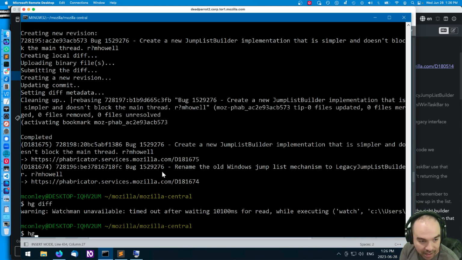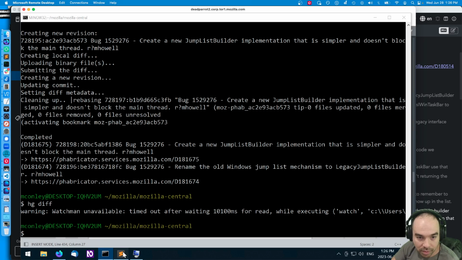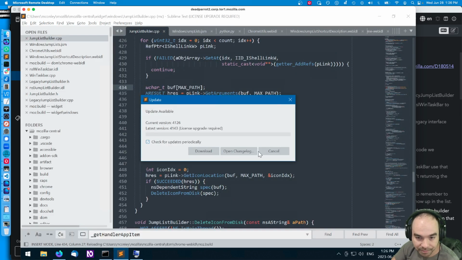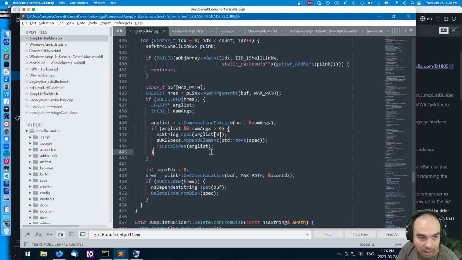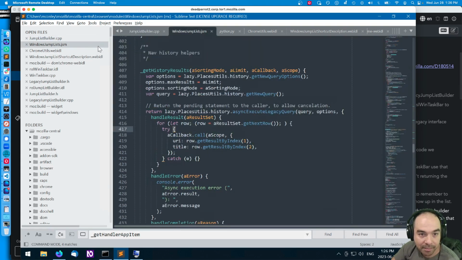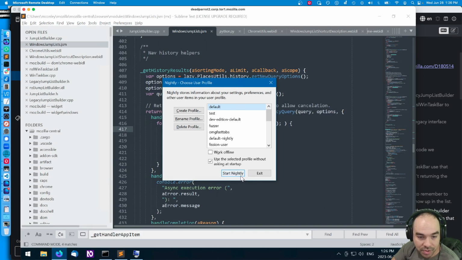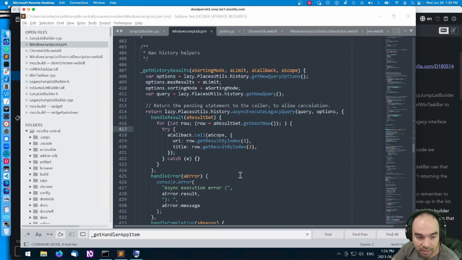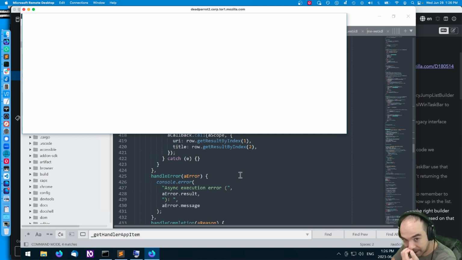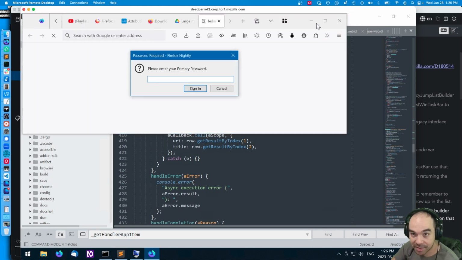I don't believe there's anything uncommitted, so we're going to start creating a new change here. And we're going to open up Windows jumplist.jsm. And we're also going to open up the old patch so we can look at it, compare and contrast.